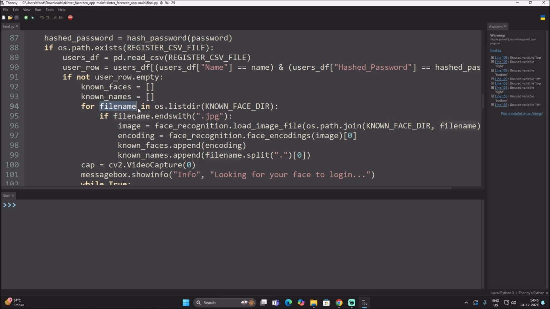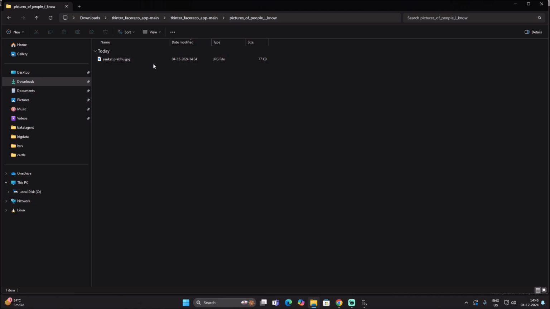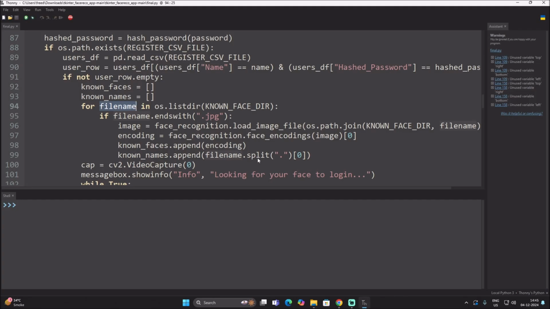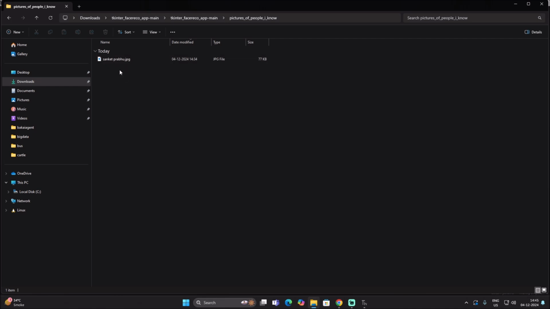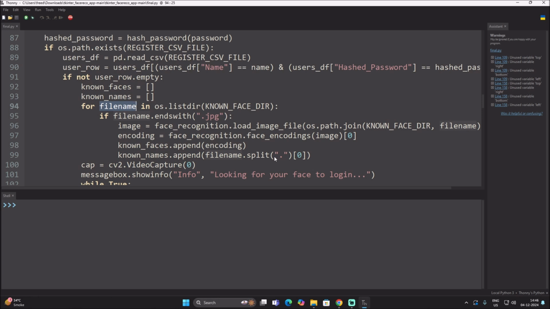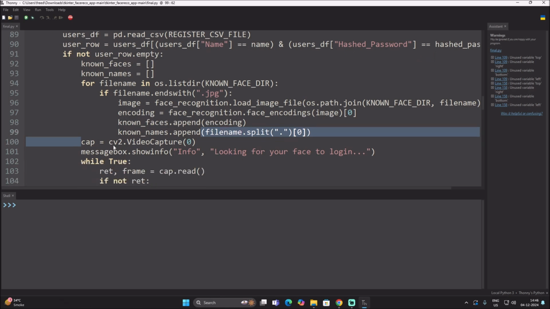From this file name, as I mentioned, we only need the username, we don't need .jpg. So for that we use the .split method, and it will split the name at the dot, because we only want the username. So file_name.split is the method for splitting, for getting only the name basically. Done. Now we have finished putting the name and the encoding inside our lists.